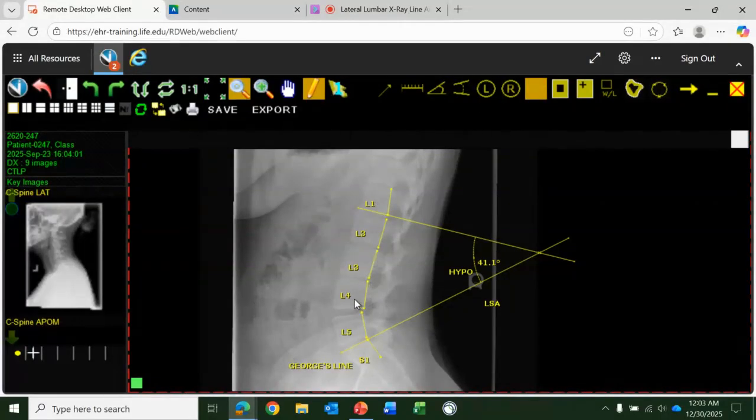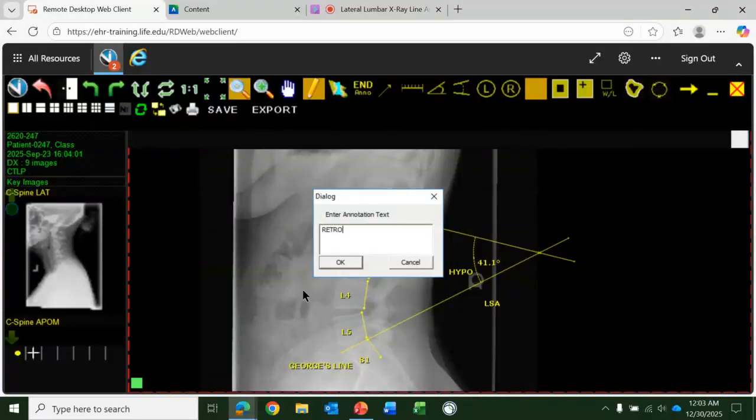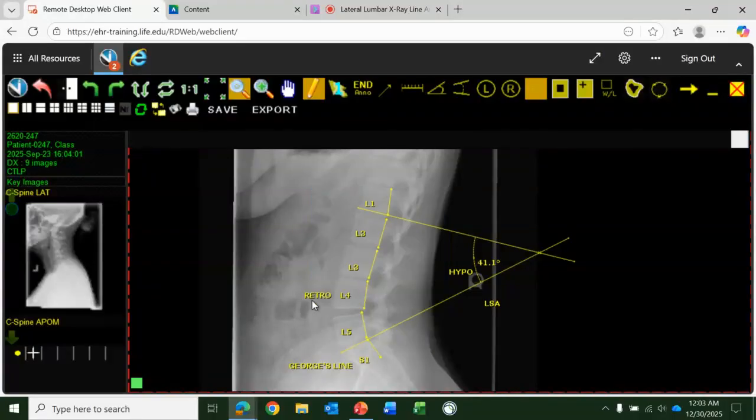Now, it appears that L4, compared to L5, has gone posterior. So that is a retrolisthesis. So right in front of the L4 vertebra, we're going to write retro. We always compare it to the segment below. If it has gone antero, we can write antero or spondylo.